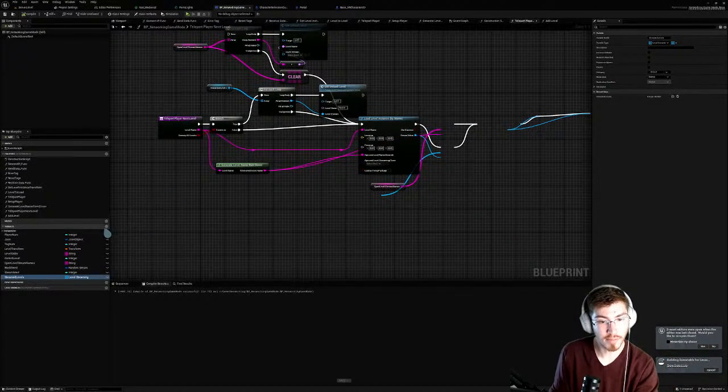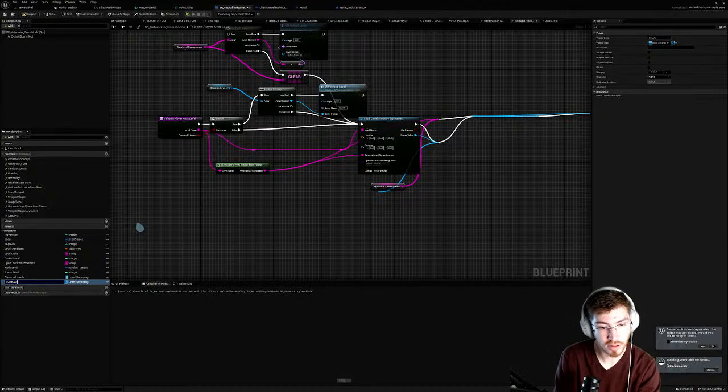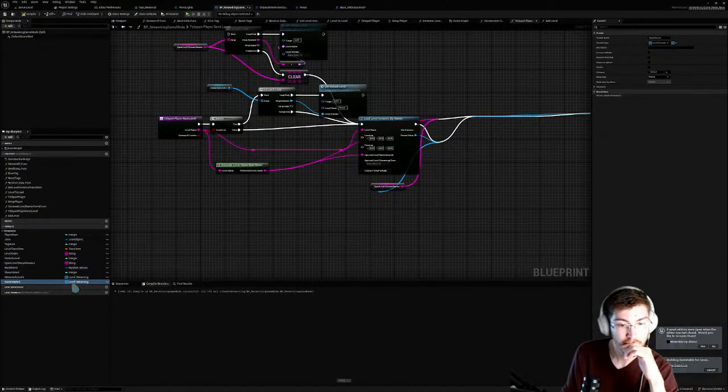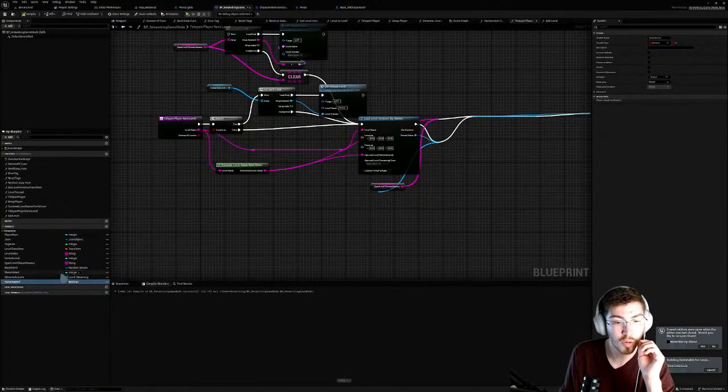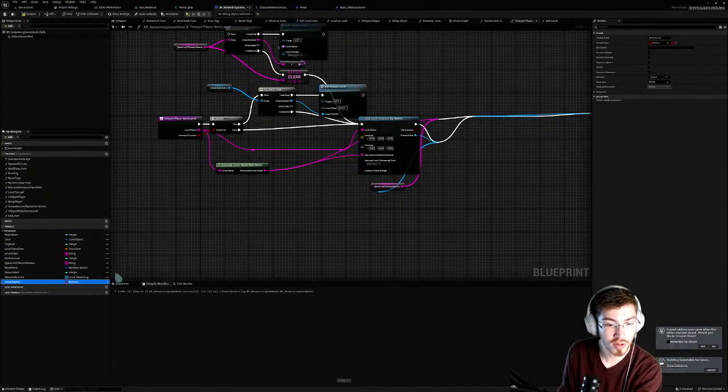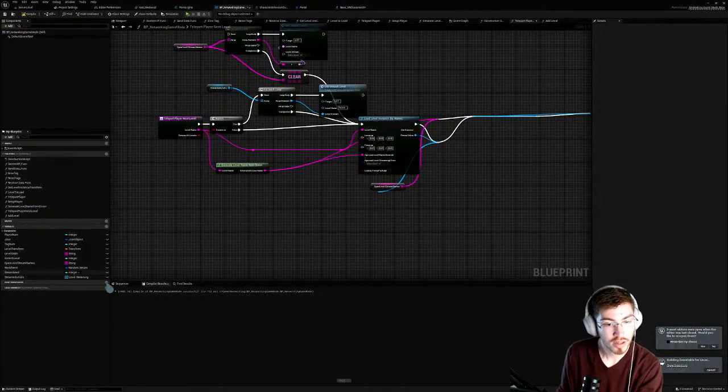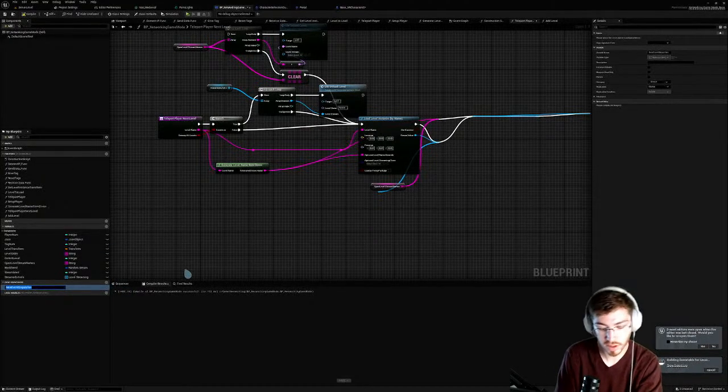We'll do this. I'm gonna add a variable here called game started. Or no, let's not do a variable. We'll do a dispatcher. Event dispatcher, game started.